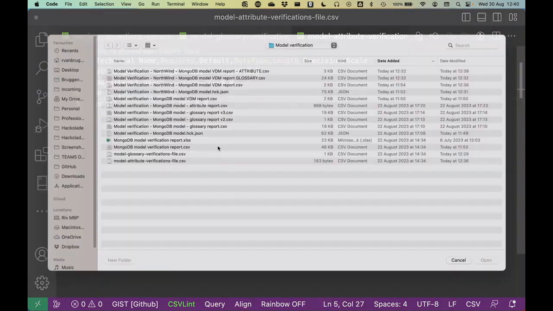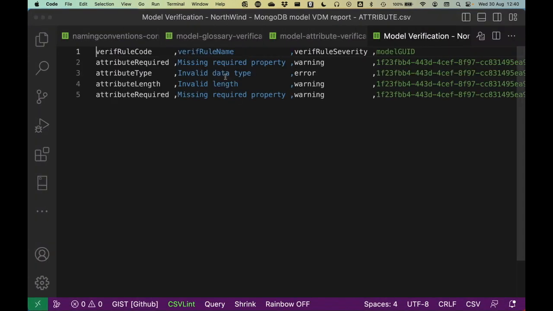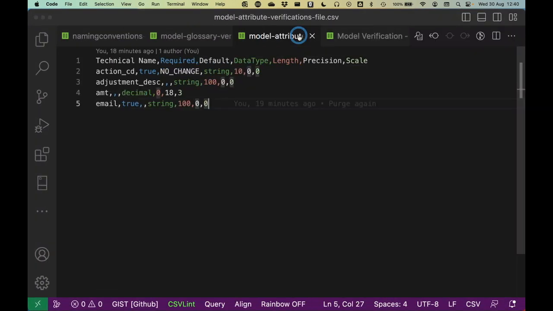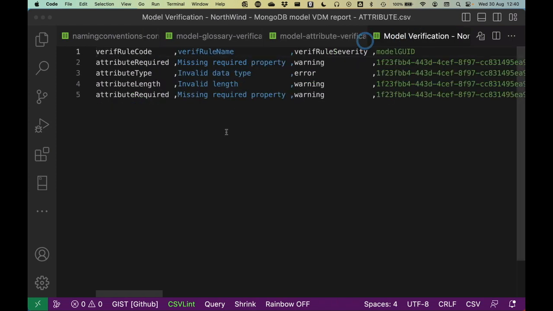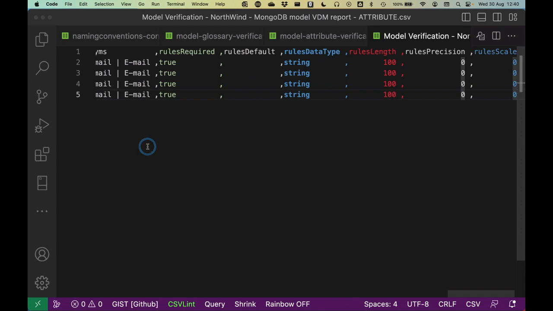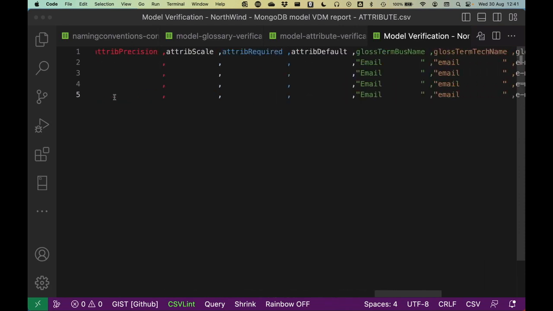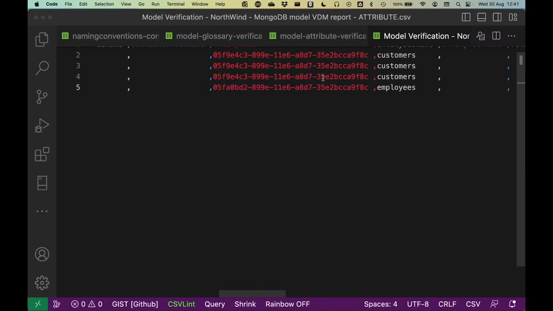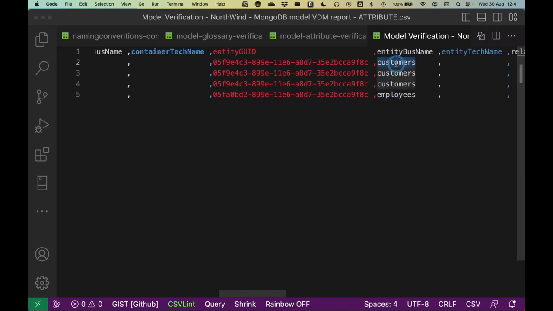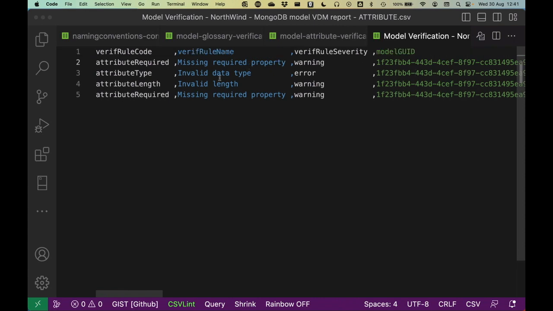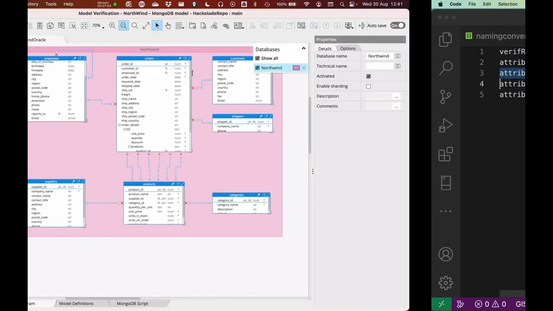So I'm going to open the attribute verification file here, which is the one that I've verified against this file over here, and where I've actually indicated that an email is mandatorily required. It has to be a string of length 100. Well, in the verification, it seems like we have found a number of issues here. For example, this one here means that the attribute required rule was not validated. Same thing over here. So this one is in the employees entity, and the other ones are in the customers entity. And then we have a couple of other rules, invalid length and invalid data type.